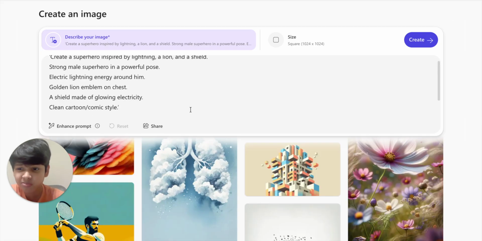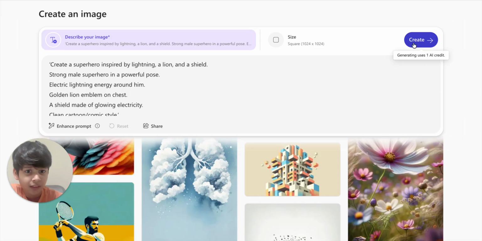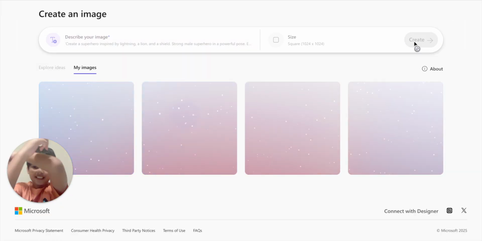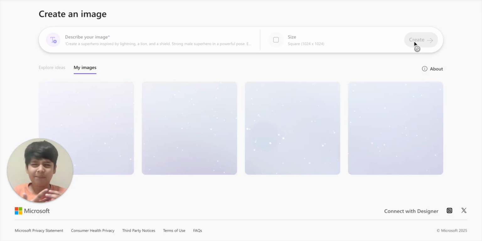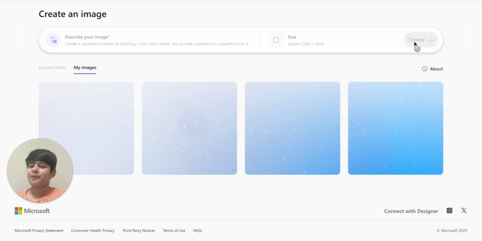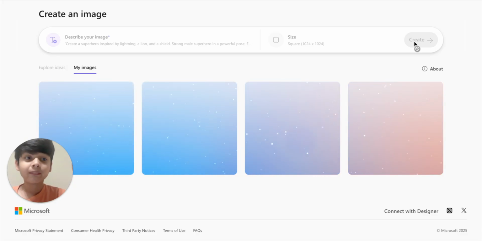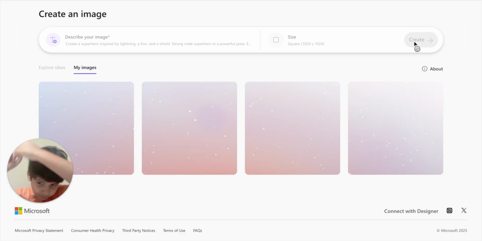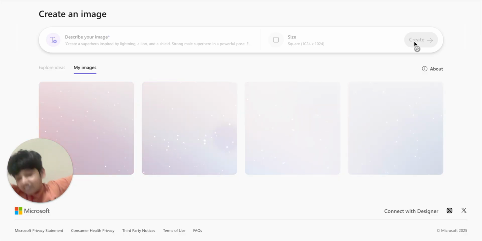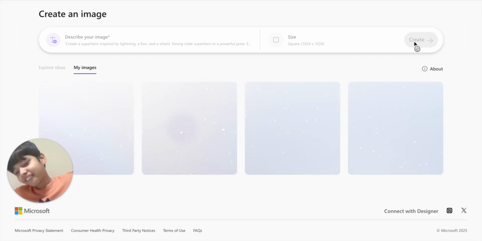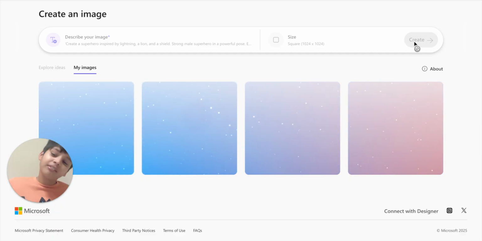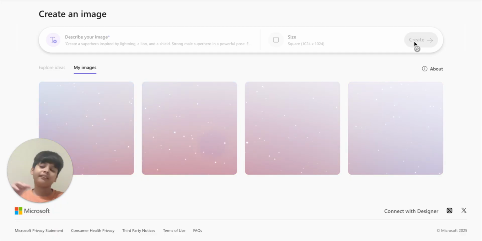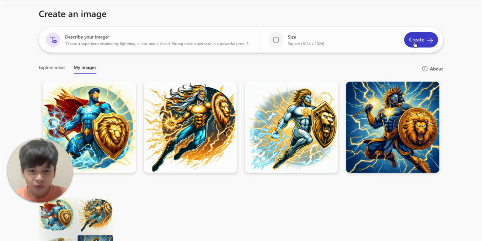Yeah, so guys, this is the prompt on create. So there are like 4 pictures. Tell me which one looks the best in the comments. So, let's go. Come on, let's go.